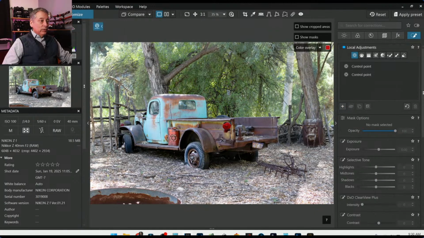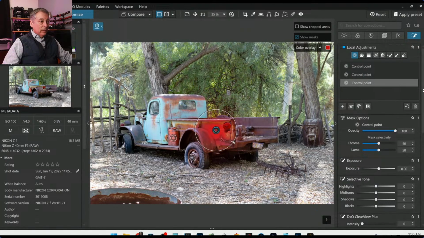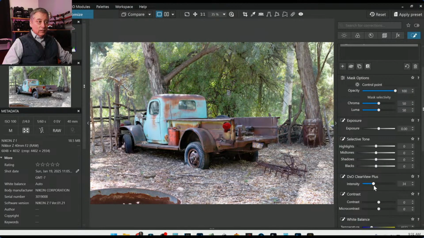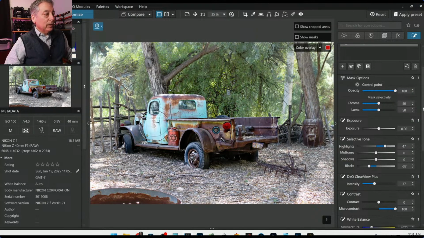Now, I want to exaggerate some of this rust in here. There's a little bit of lettering here. We're going to do clear view and just crank up the micro contrast quite a bit, if we can separate those tones a bit. Okay, good.